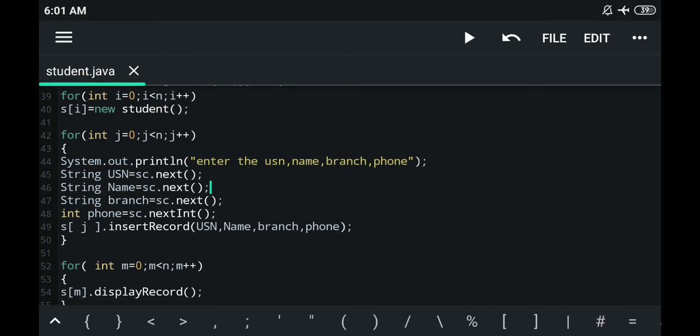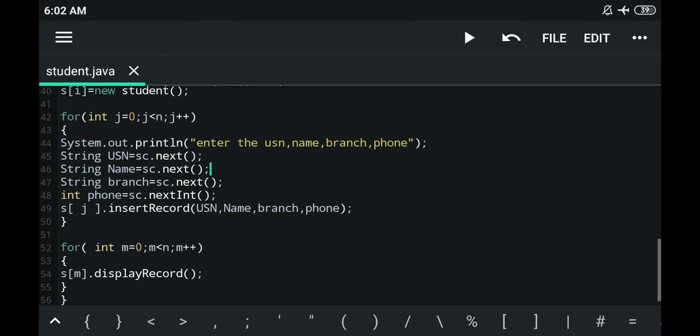Using a for loop, we now create n number of student objects. So the for loop ranges from 0 to n, and objects are created using the dynamic operator new. So the statement is S of i is equal to new student. So this is nothing but the constructor for the class student. It is meant for creating the objects and initializing its member variables.